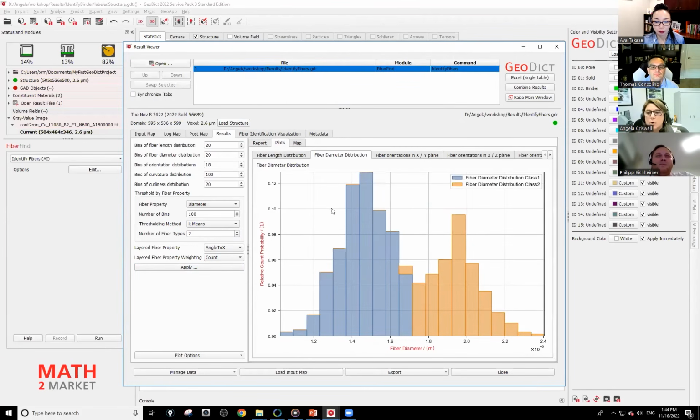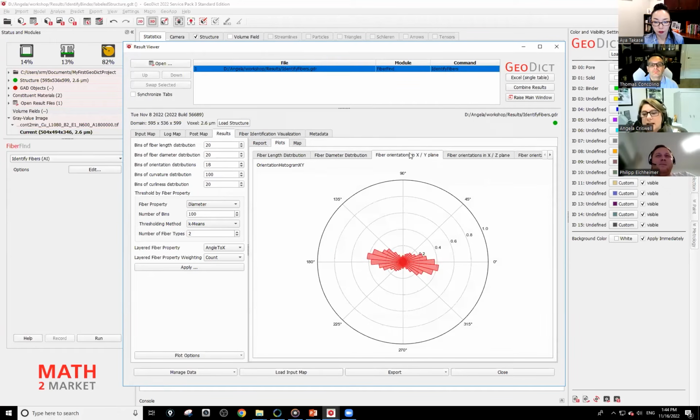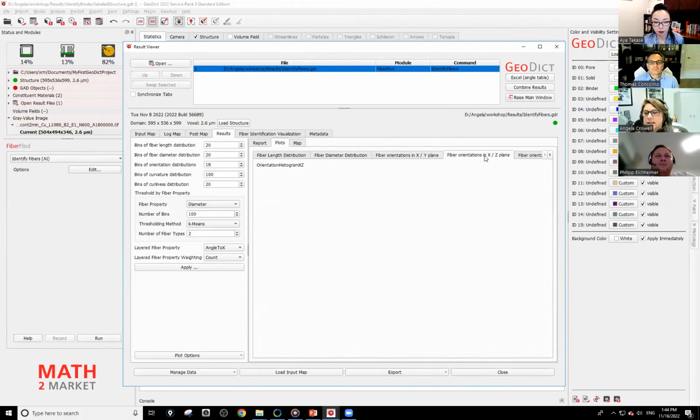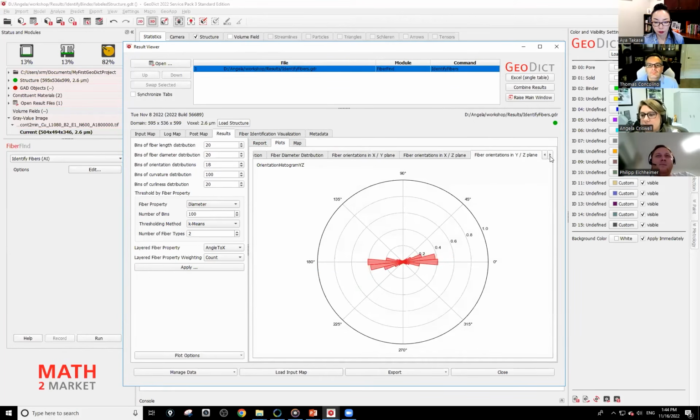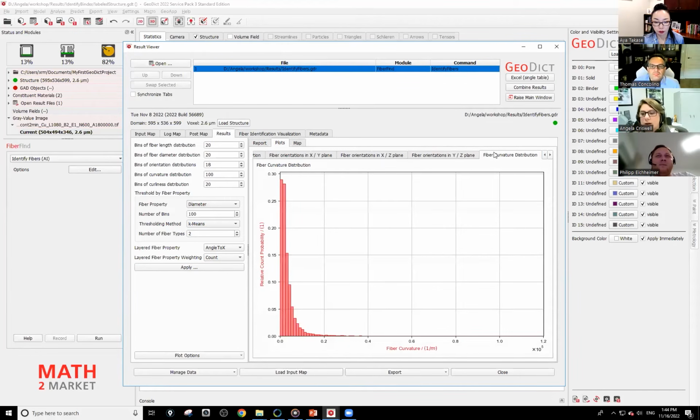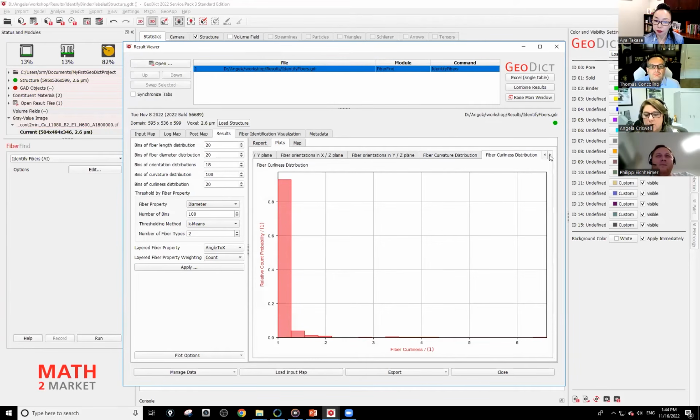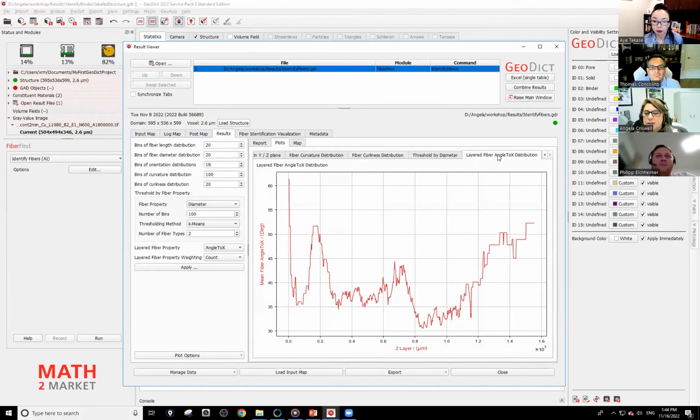We can look at some more plots. Of course, we have the output of the fiber orientations in the XY plane. These are less interesting than that because we're interested in the XY plane. We can look at the curvature distribution throughout, and the curliness distribution. And one of the other things I think is kind of interesting to look at is the fiber angle to X distribution. This is the orientation as you pass through the Z axis through the fiber. We see it starts off at right above 60.